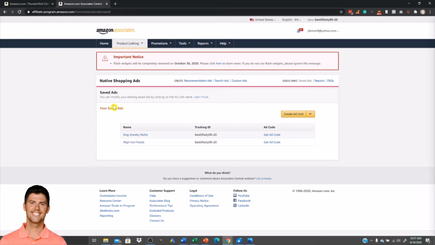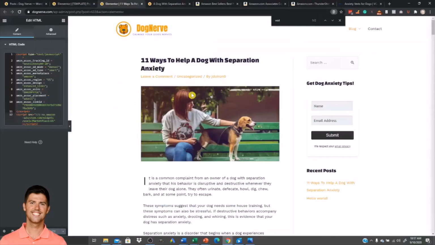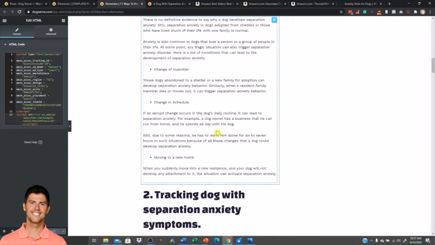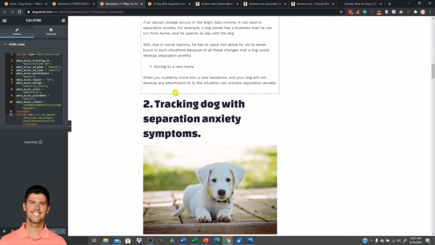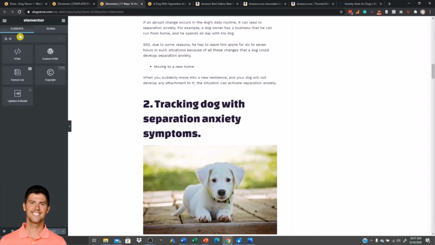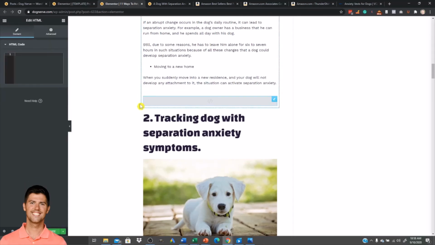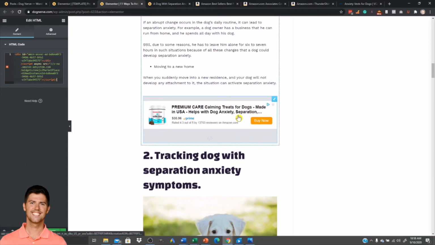All right, so what I'm going to do now is go out to my WordPress site and add this into my article. Okay, I'm back in my article and I'm going to scroll down and figure out where I want to place this. We'll just place it more in the beginning. I'm going to grab another HTML element, plug that in here. And it's showing something. We'll update that.